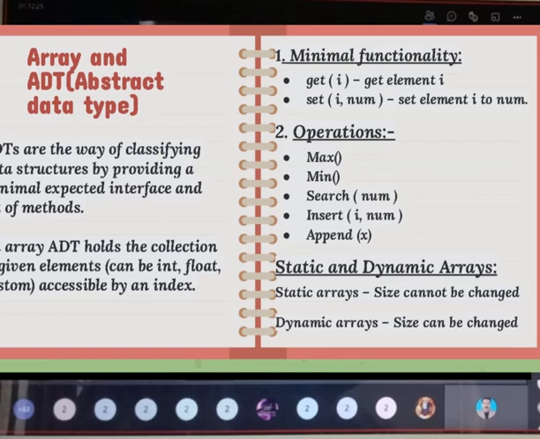Like, having a record of a school, there are 100 students, and a new admission enters this school. So I need to enter the record in that array, but the size of my array is 100. I cannot enter the 101st person. So it is a drawback of an array.